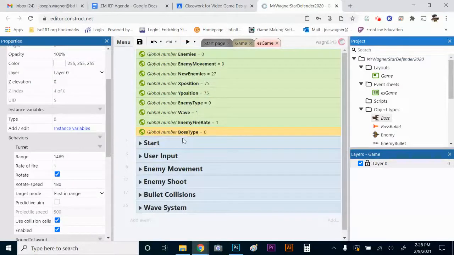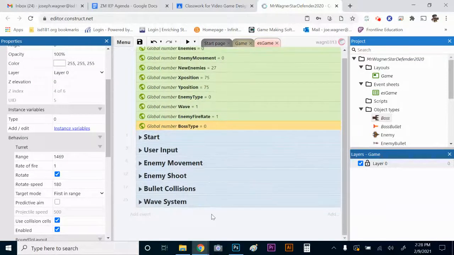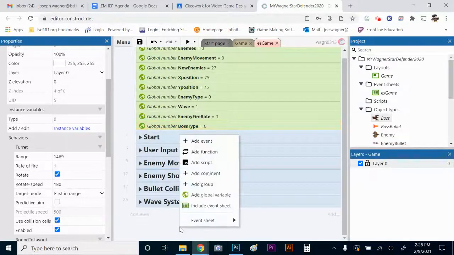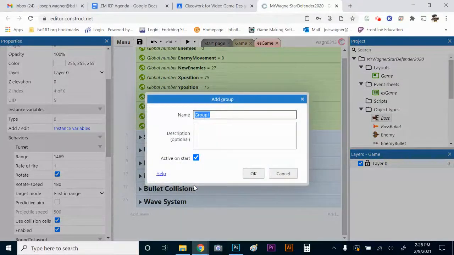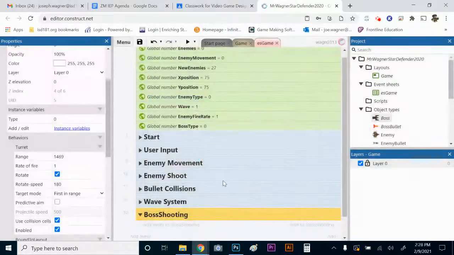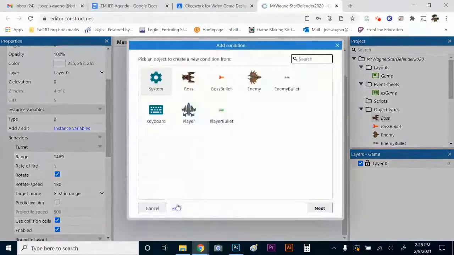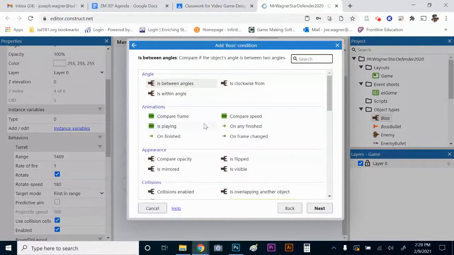Okay, so now we're going to get our boss shooting. We are going to make a group for that. So we're going to right click out here and add a group, and we're going to call it boss shooting. You can make a note there if you want to, but you don't have to. And then we're just going to add a new event to the group and we're going to do boss on shoot.